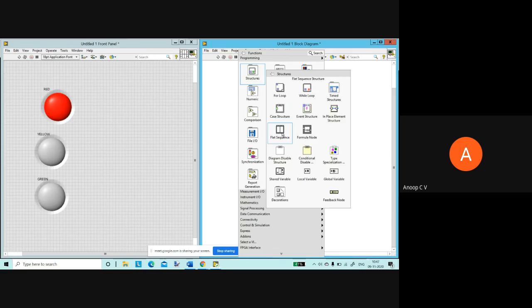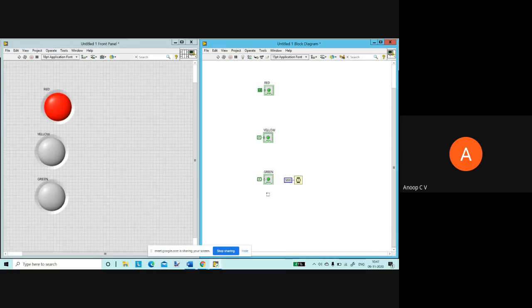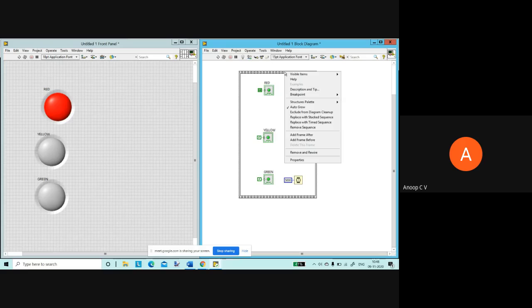I'll just select this and put everything inside this flat sequence. Initially when I run, whatever is within this box will happen. Then, if initially the red is on for 5 seconds and these two are off, what I can do is place my mouse pointer anywhere on the frame of this flat sequence and right click. I have an option, add frame after.